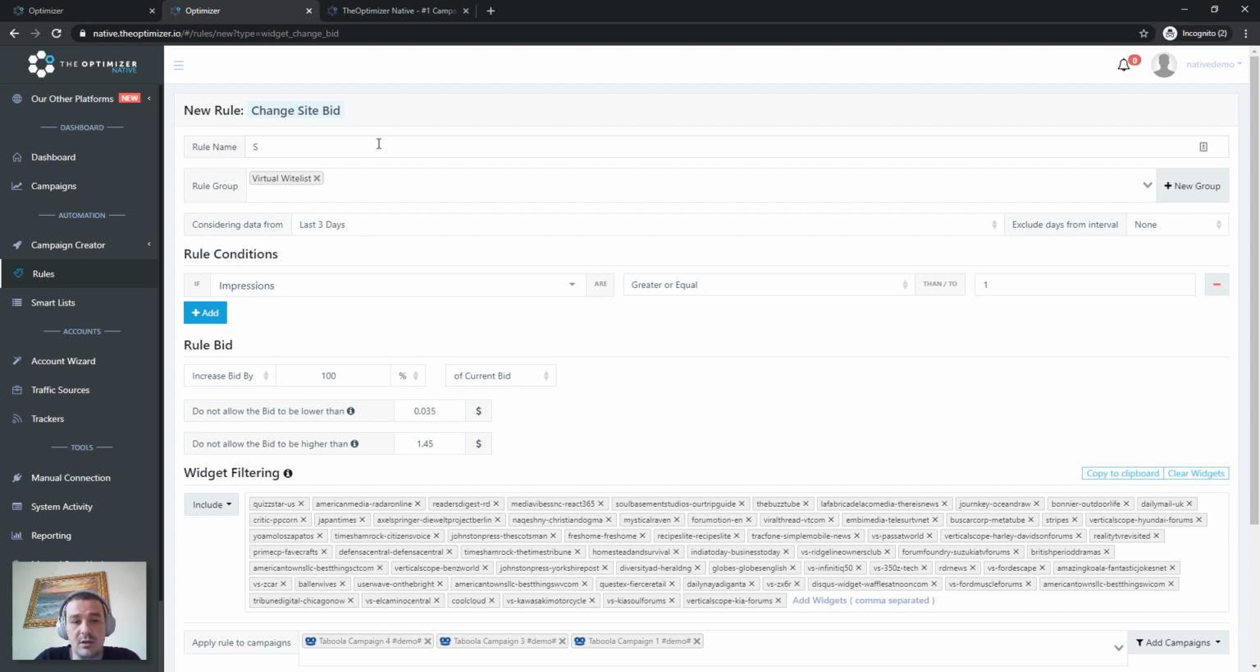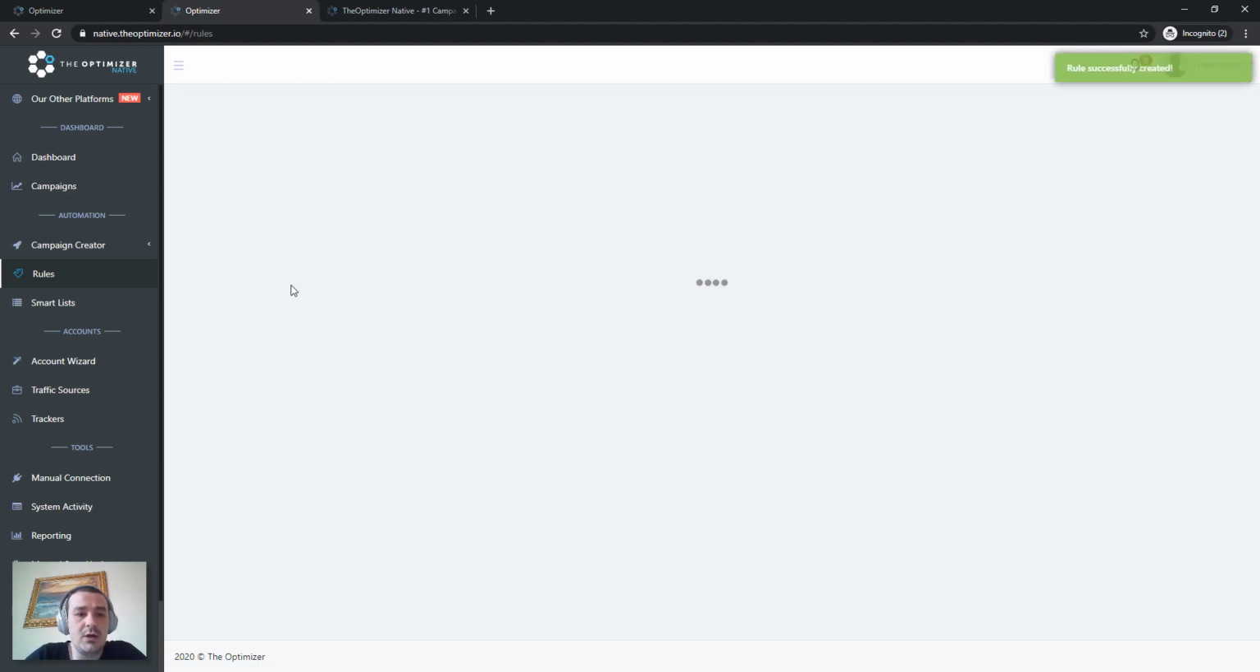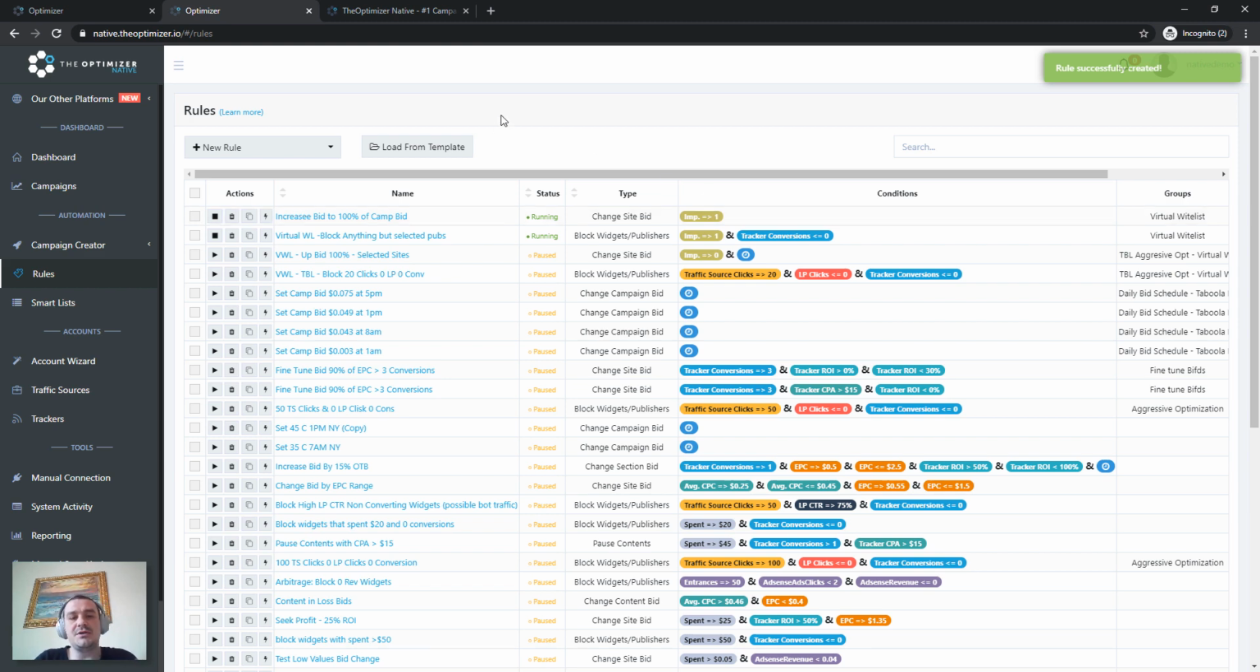So I'm giving this a name: increase bid to 100% of the campaign bid, and click on save. Now we are in a situation where we're increasing the bid extremely on these publishers, but on the other hand, we're blocking anything besides these publishers. So we have these two rules in here.